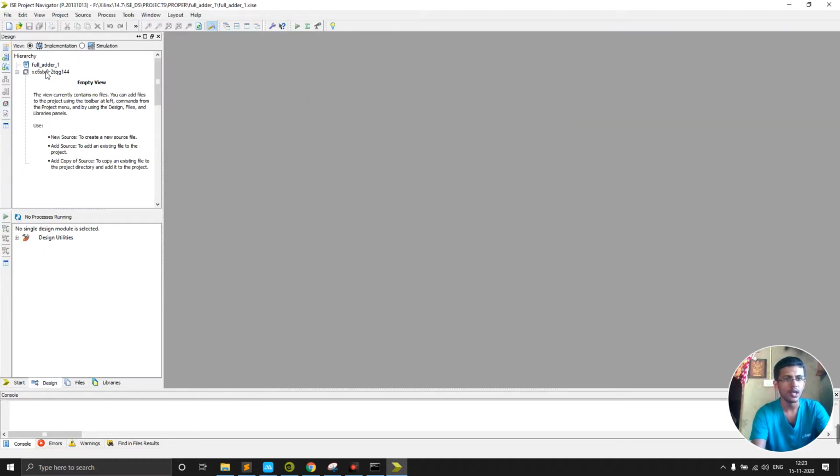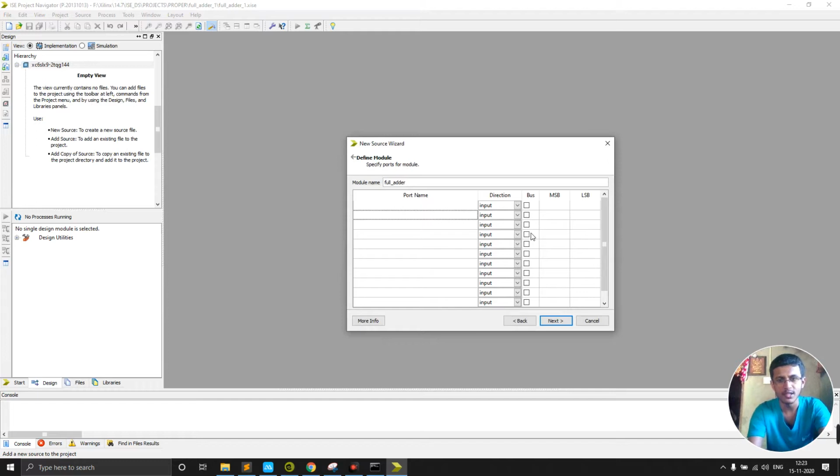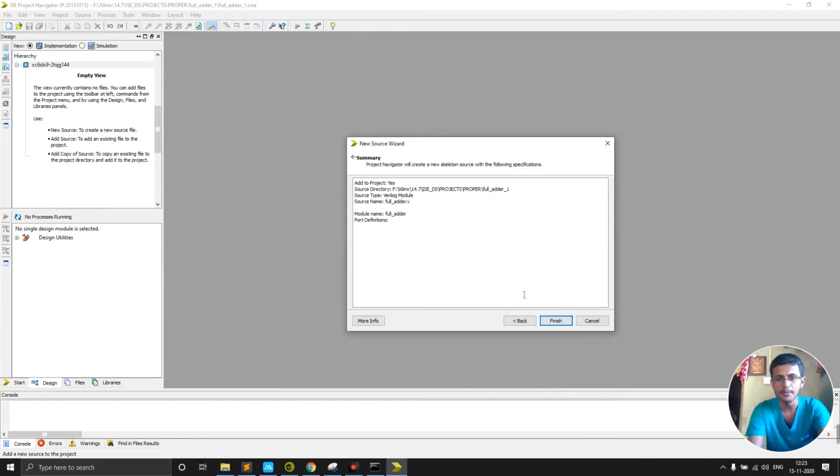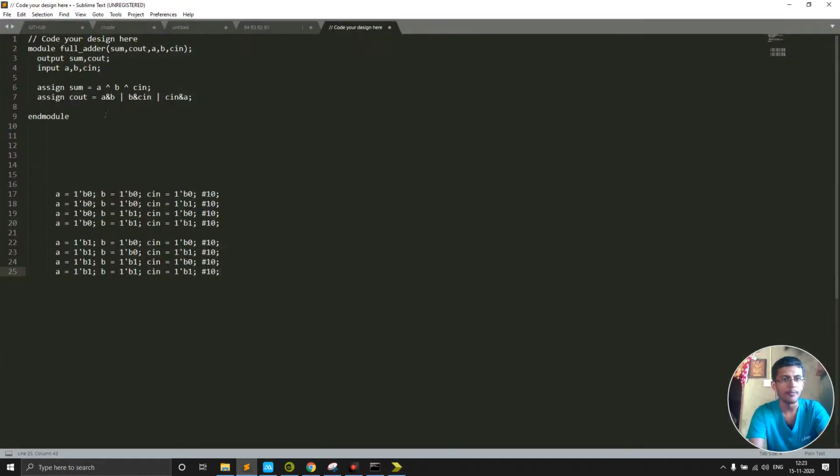Here, new source, and go to Verilog module. We are going to write it in Verilog using data flow modeling. So here I'm just going to call this full adder, then click next. Here you can specify the ports yourself, or you can even specify them in the program. For the time being, I have the program for the full adder here.